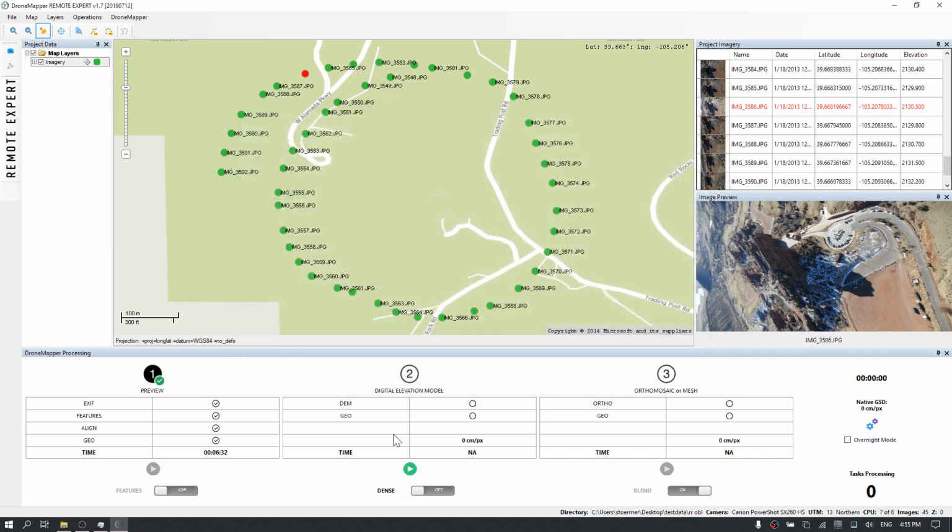Now you are ready to proceed to the 3D model and digital elevation generation. I'm going to choose dense mode for this example to give us higher quality results. The trade-off here is it will take longer to process.